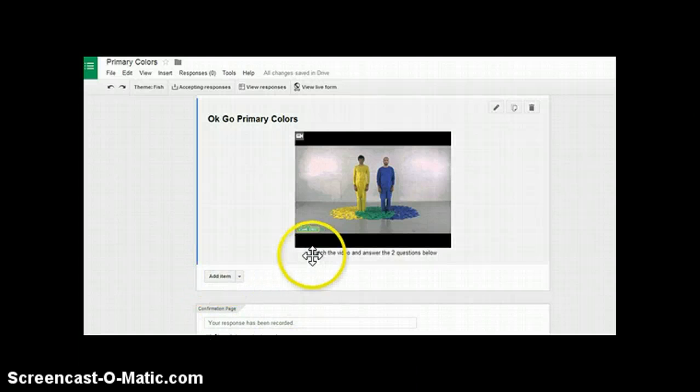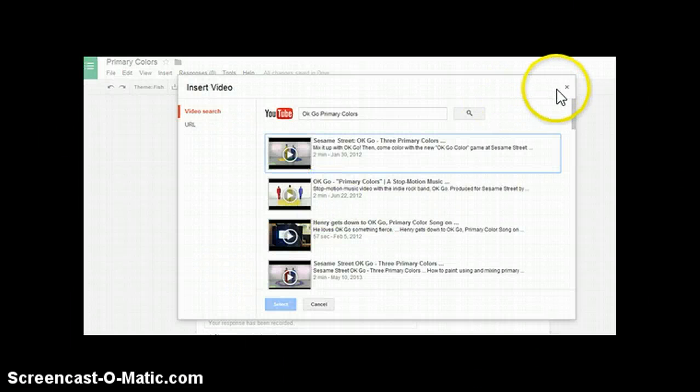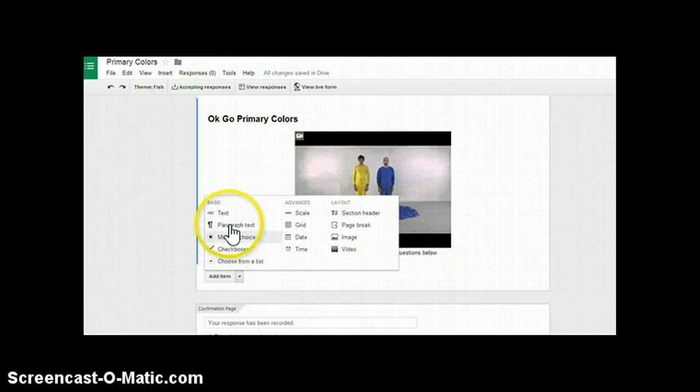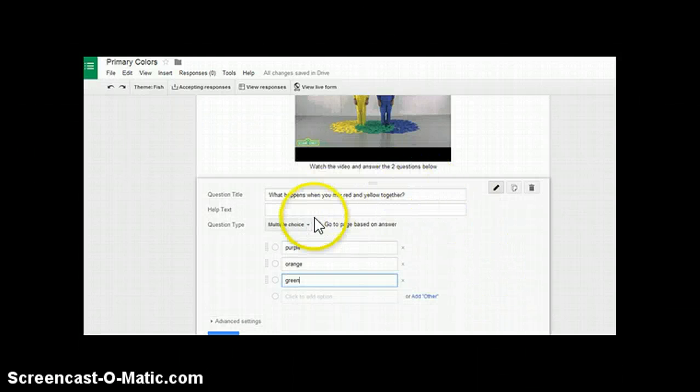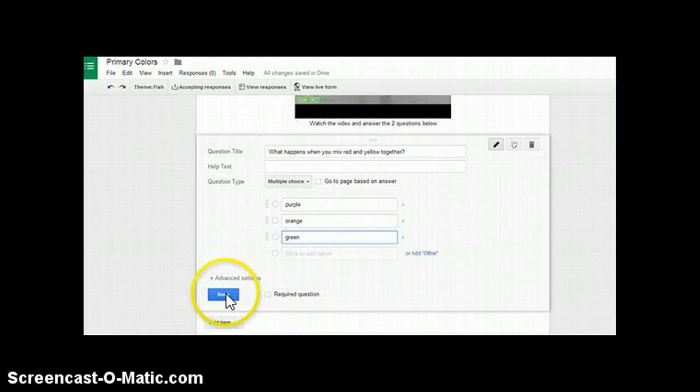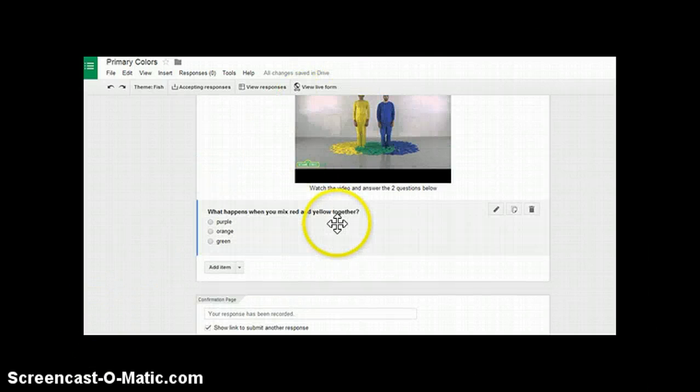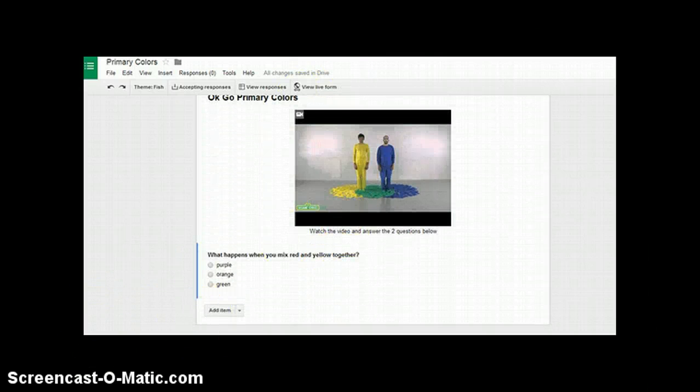I can then add some questions to go along with this just by going in and adding multiple choice or paragraph text, whatever I want to do for some questions on the video. So I made my first question a multiple choice question on the primary colors based on the video that I inserted. Click done. And now there's a multiple choice question for the students to answer after they watch this video.